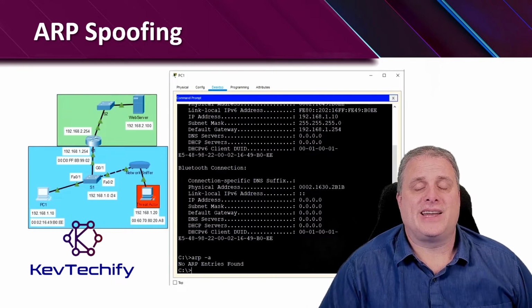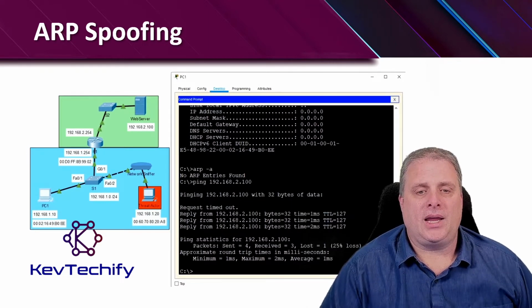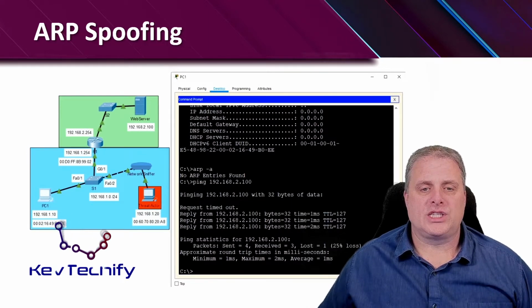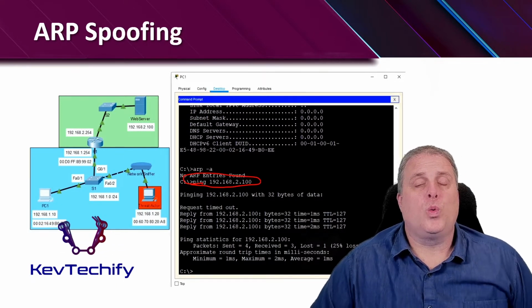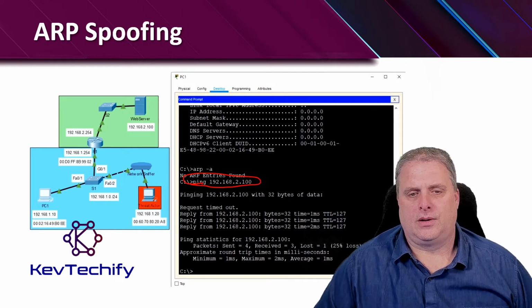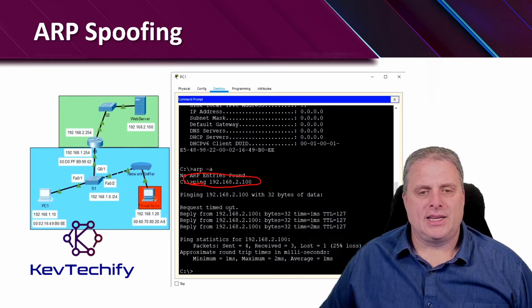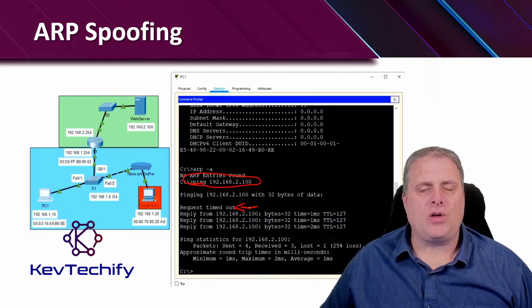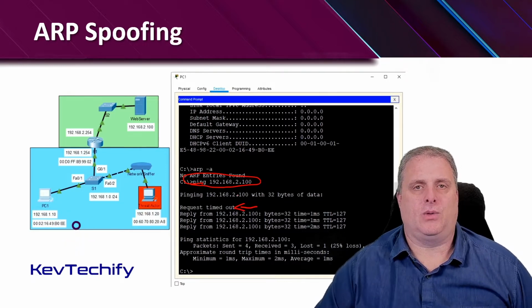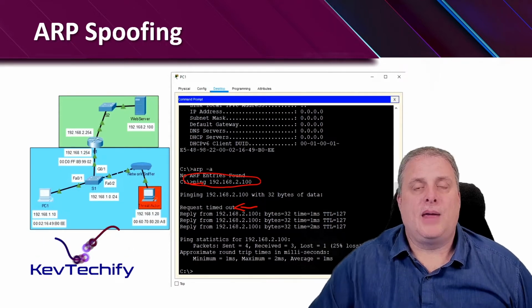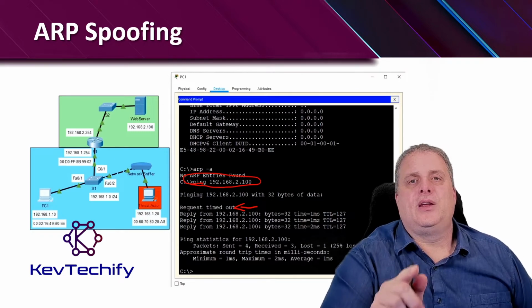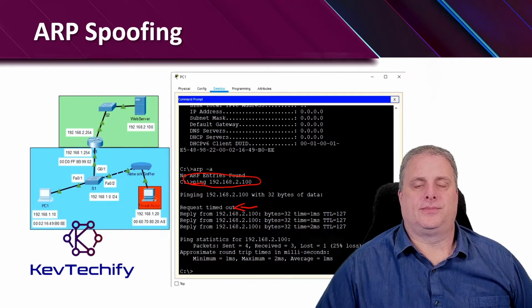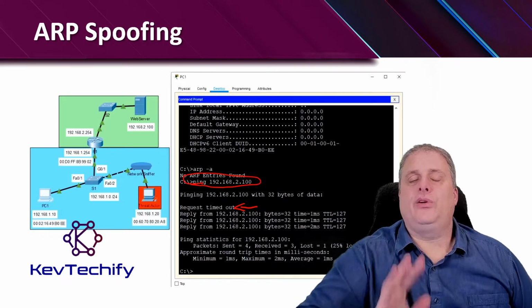So if I was to send out a message like ping 192.168.2.100, that remote web server, the first ping is going to fail because my PC is resolving the MAC address of my default gateway. And by the time that ARP resolution happens, that ICMP request times out. But that's okay. The other three were successful.